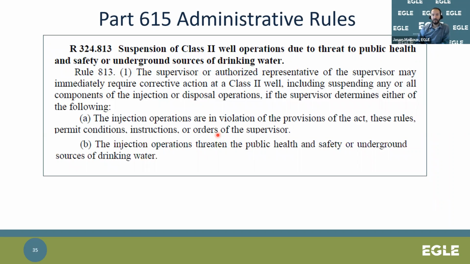And finally, I have two slides on this, and then we'll be out of the rules. Suspension of Class II operations if they're due to threat to public health and safety or underground sources of drinking water. Again, kind of what the whole program is built on. So if there is an occurrence where there's a threat to public health or safety or underground sources of drinking water, you can immediately require corrective action, including suspending any or all components of injection or disposal operations.